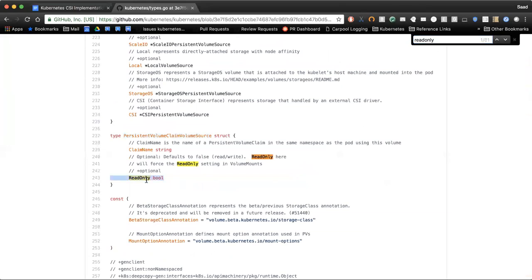But the counter argument to this is that, well, the persistent volume claim source is only specified inside the pod, inside the volume definition inside of a pod. And that means that this read-only field is controlled at the pod level. You could have multiple pods referencing the same volume. And if that's the case, and this read-only field is different per pod, which one do you use for attach?